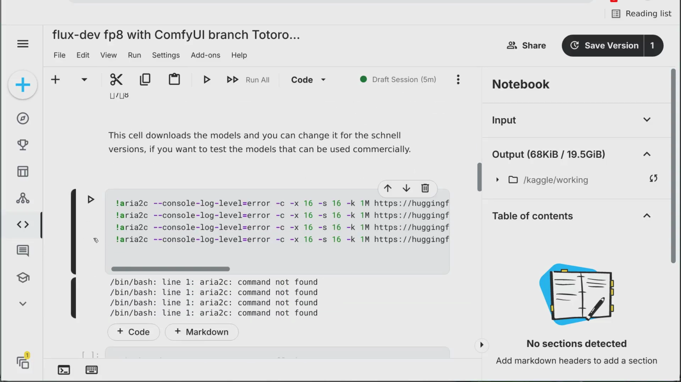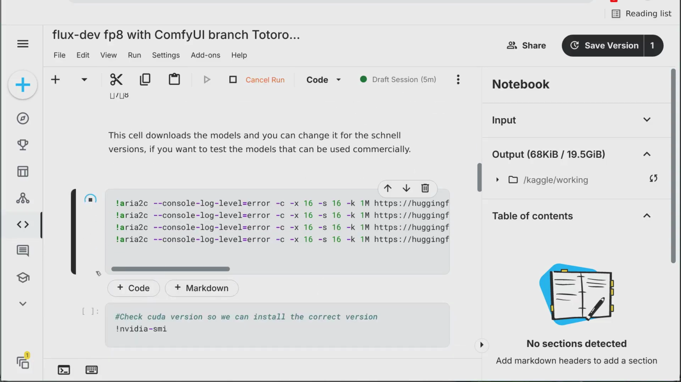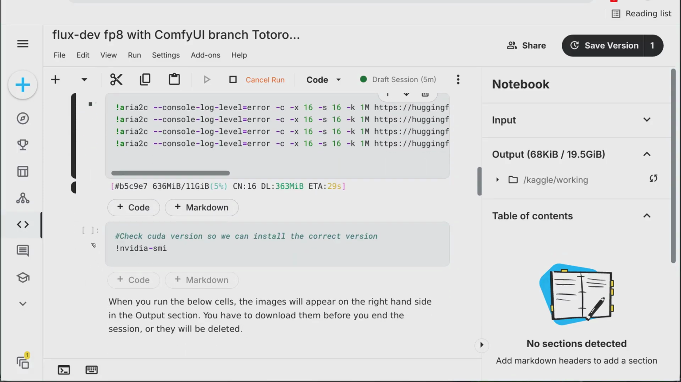Alright, so now this should work now. Right, so now it's downloading the models. As you can see, this first model is pretty big, so it's 11 gigs. And that's what I was saying about the space you've got here, which is 19 gigs. So you've got to make sure when you download stuff, don't put it into Kaggle working, because then if you fill it up, you won't be able to download anything, and then you'd be in trouble.